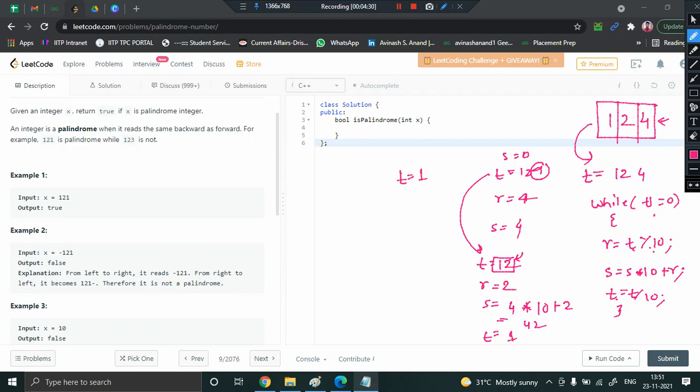Again you find out what? t is not equal to 0 is true. r equal to t modulus 10. r will be again 1 modulus 10, which is equal to 1. s is equal to s into 10 plus r. What is s? s is 42. So 42 into 10 plus the remainder r is 1, which is equal to 421, right? And t is equal to t by 10. So t equal to 1 by 10, which is equal to 0. Now since t not equal to 0 is false, it will not enter the loop, which means now you have the reversed number 421 and the number is 124.